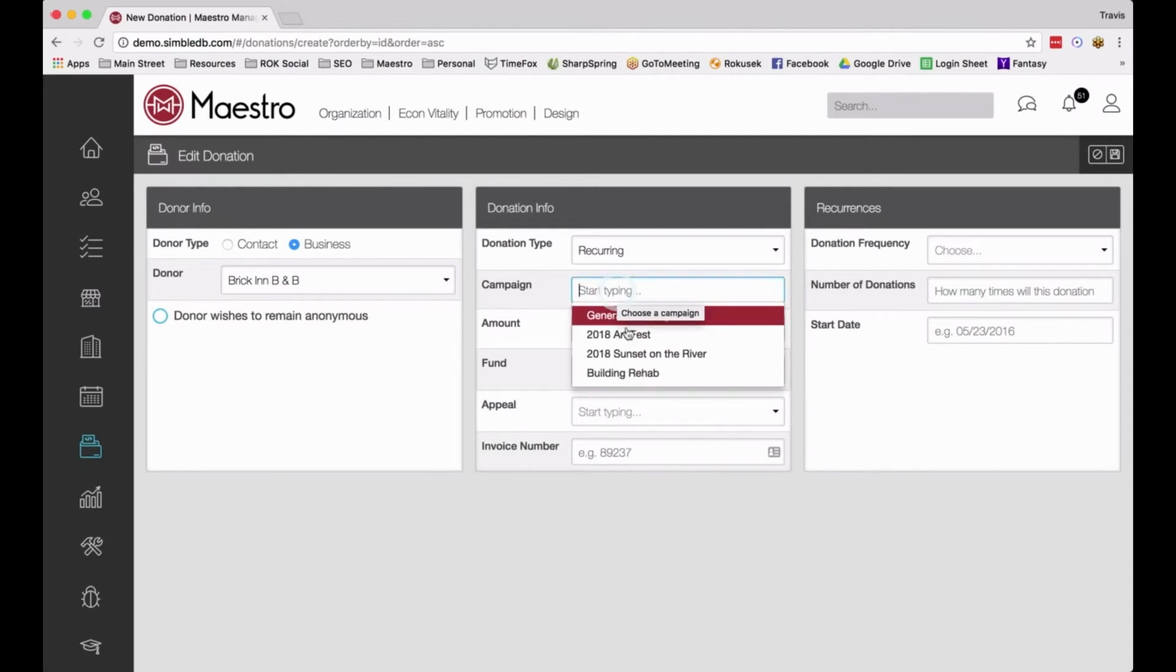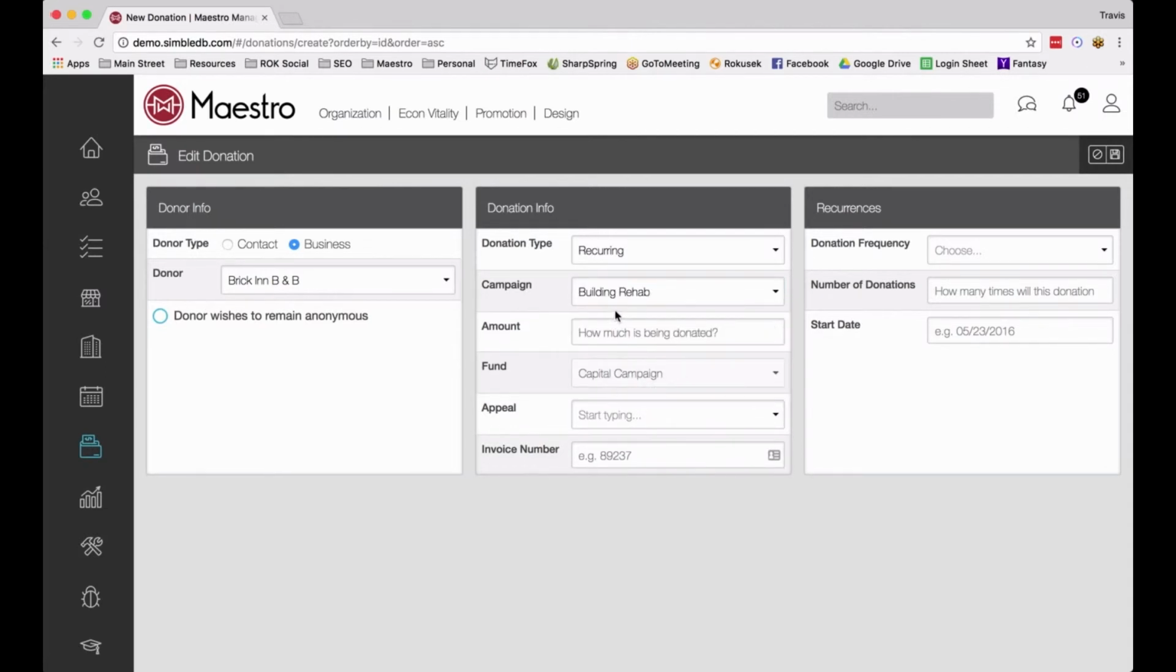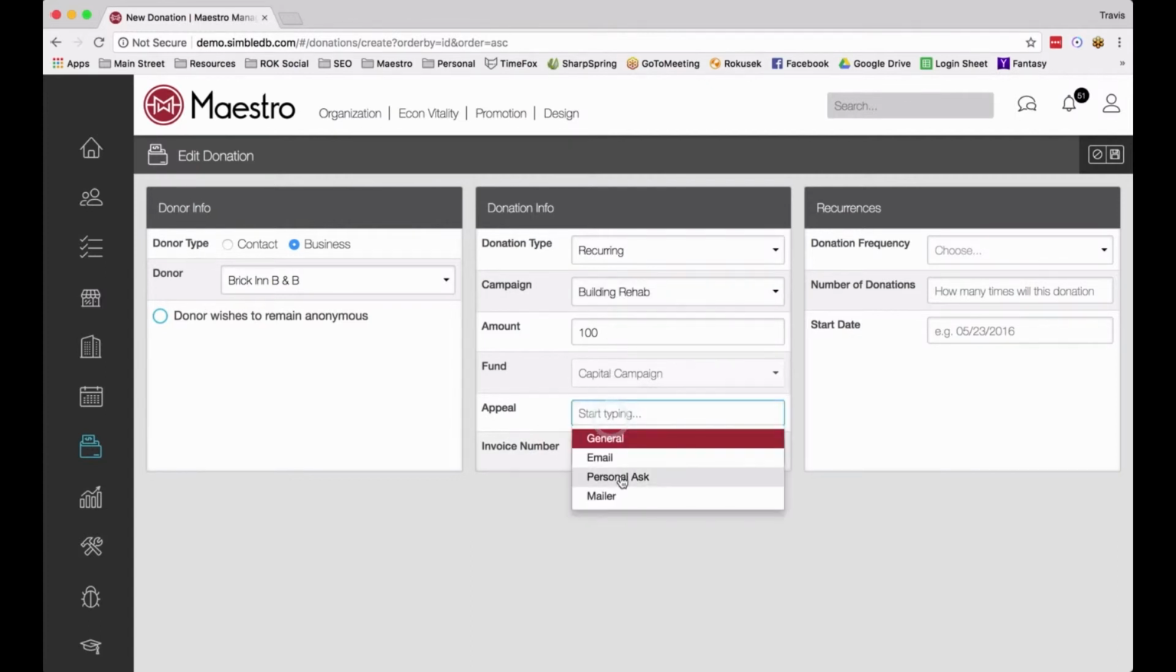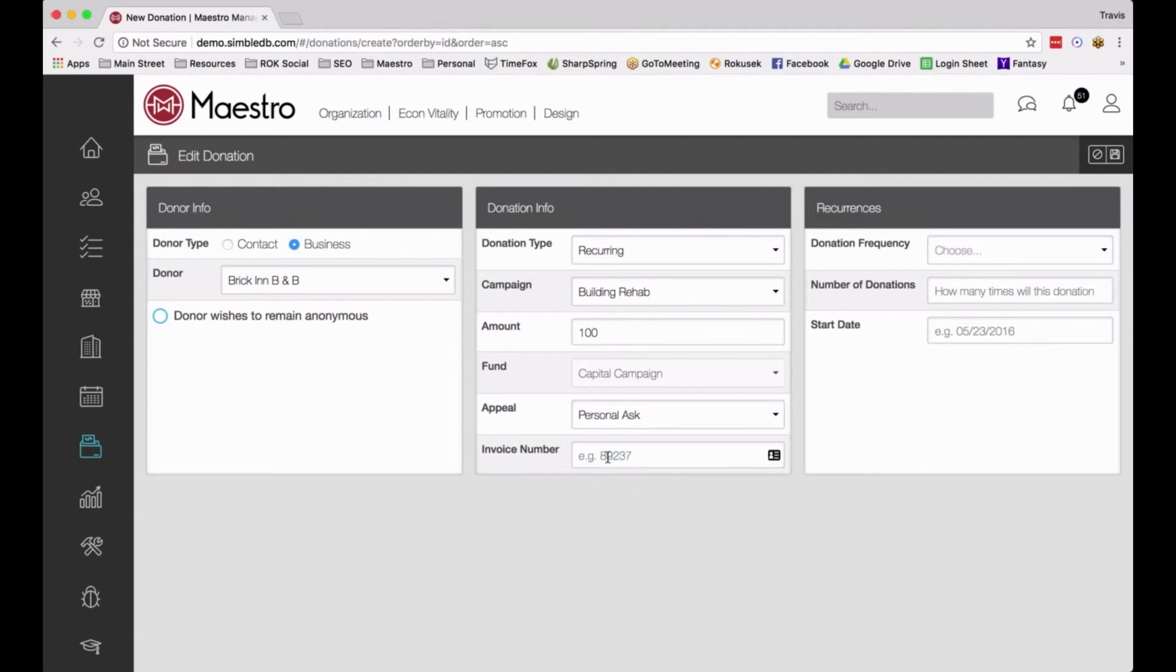So this came to us for our building rehab fund. And each month they're going to donate $100. So you'll see that the fund is locked because the only fund that the capital campaign flows into is the capital campaign fund. We got this through a personal ask, and we don't have an invoice number, but if we did, we could put one in there. Now, I mentioned that this was going to be a monthly donation.